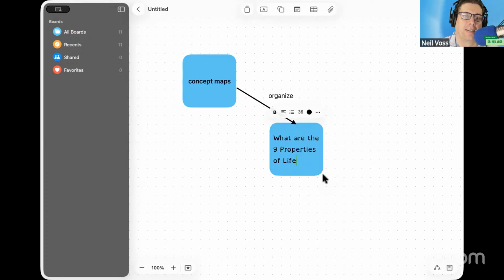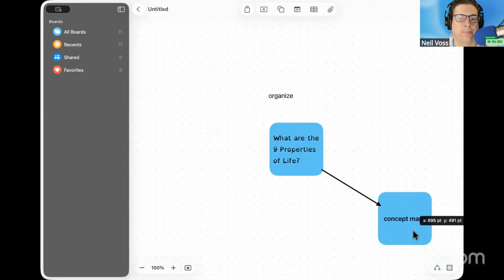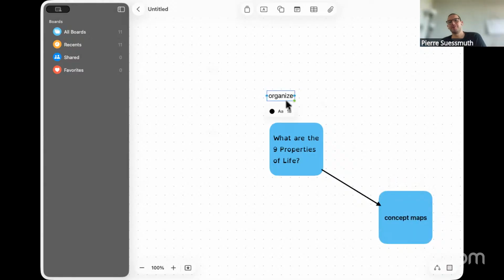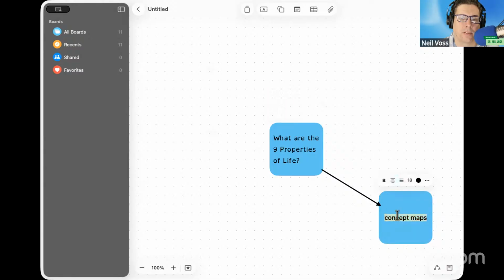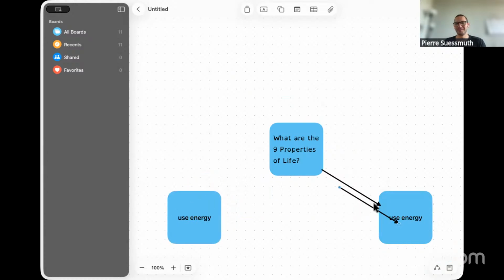What are the nine properties of life? So Pierre, I know you're not a biology student, but what do you think? What does it mean to be alive? I don't know, to be honest. Having a beating heart, using energy. Well, bacteria are alive, plants are alive, right? I couldn't answer that, to be honest. Using energy.